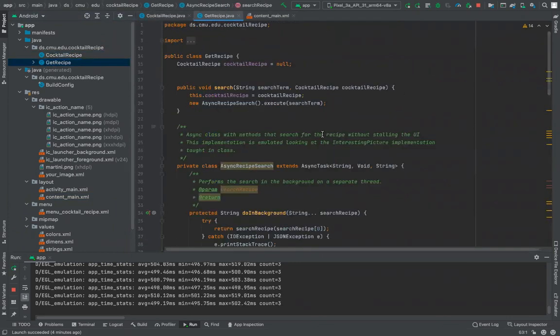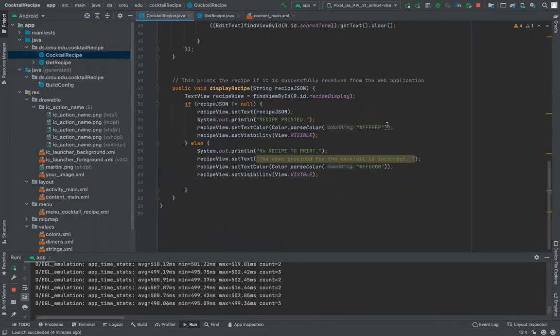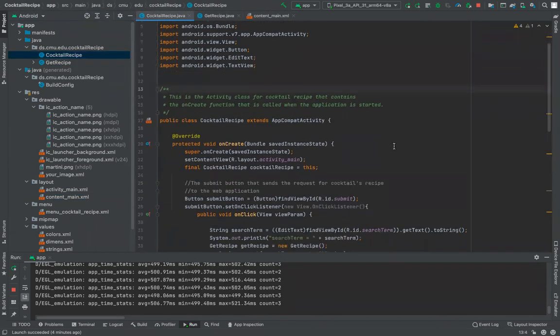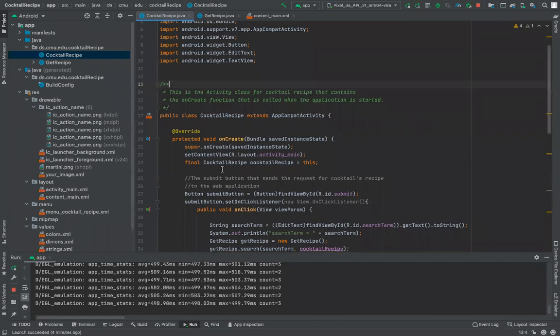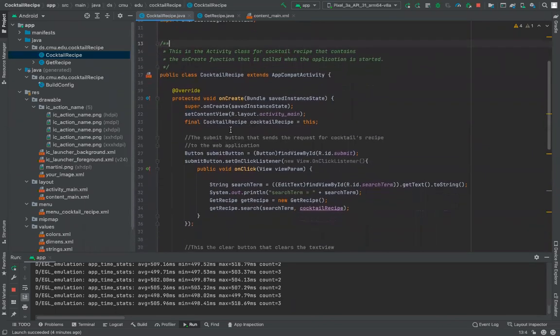Here we can see that I have 2 classes in front of me. One is the cocktail recipe class that extends AppCompatActivity. When this class is used, the first method here is onCreate. onCreate is the first method that is called as part of this class the moment the application starts.